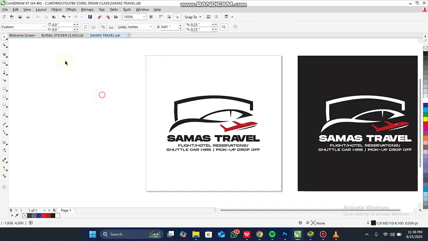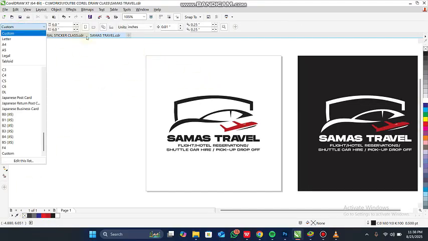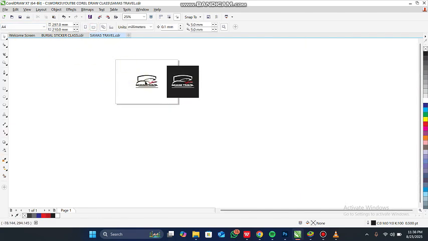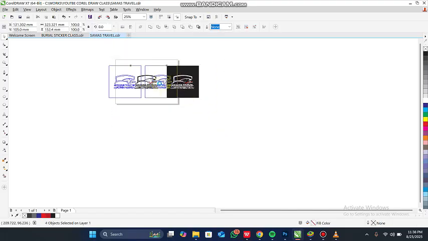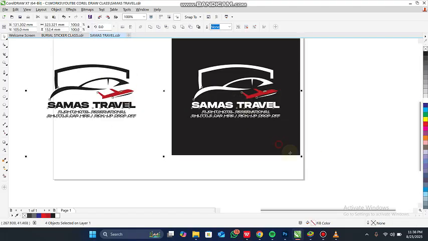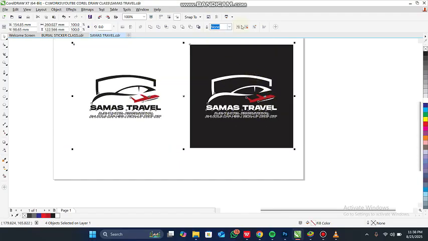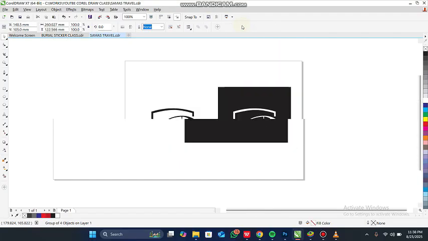Alright, so I will choose to use, let me say A4 to lay them there. So I'll put it on landscape, select the whole of them and reduce it. Alright, and I'll click letter P to balance it.